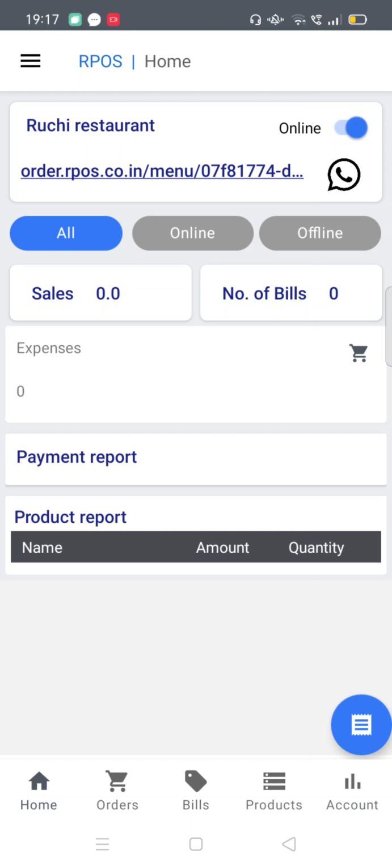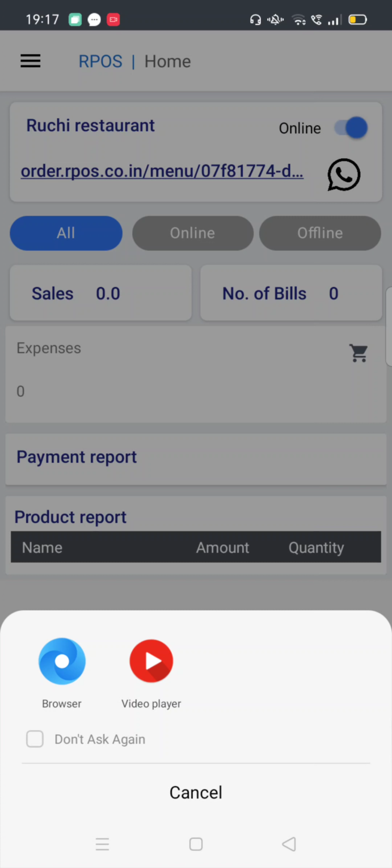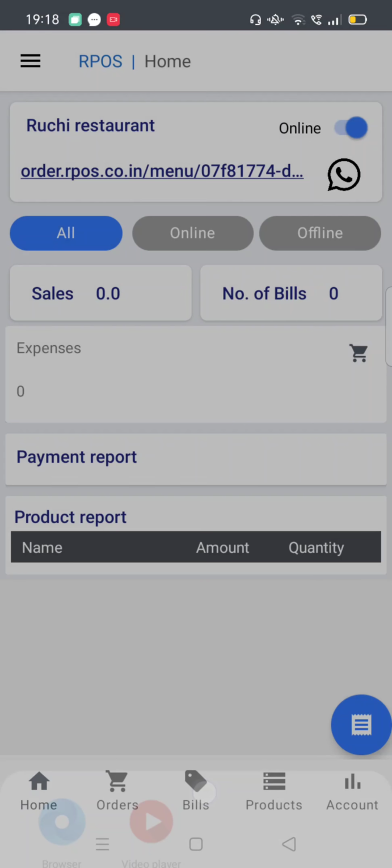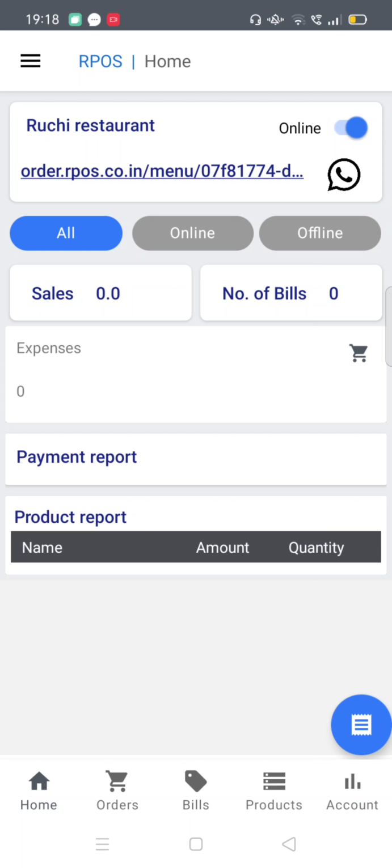Once I log in, you can see on the top that Ruchi Restaurant is updated with the name, and interestingly, a business URL is created here. This URL is order.rpos.co.in followed by some text string. Using this web link, you can straight away share to WhatsApp, or open the web URL, add your products to the list, and share directly with your customers.